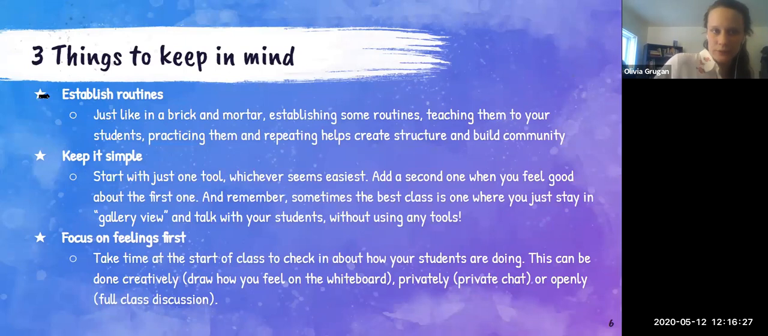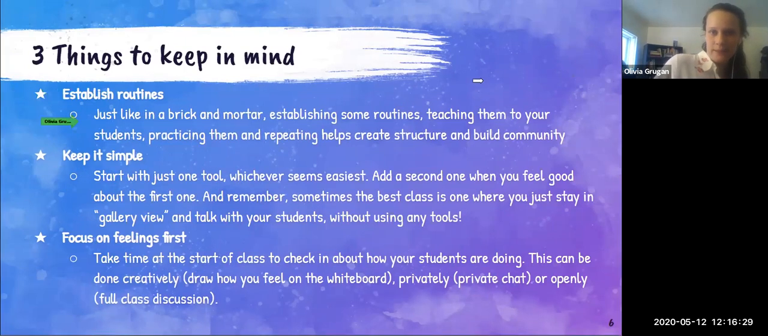One is establishing routines. Just like in brick and mortar, establishing some routines, teaching them explicitly to your students, practicing them and repeating them, I believe can help create structure, but also is part of community building, because your students will come to know, this is what we do when we meet with Mrs. So-and-so, and that feels consistent and feels like a part of a community, or a part of a relationship if it's one-on-one. Number 2 is I want to encourage you for your own learning right now to keep it simple.